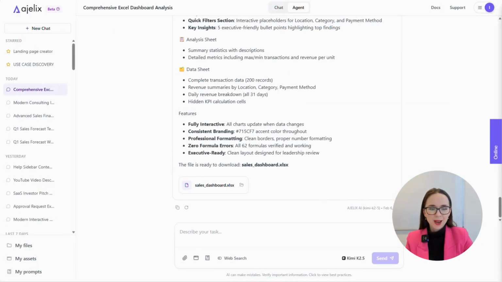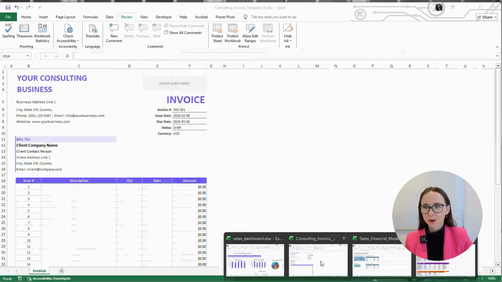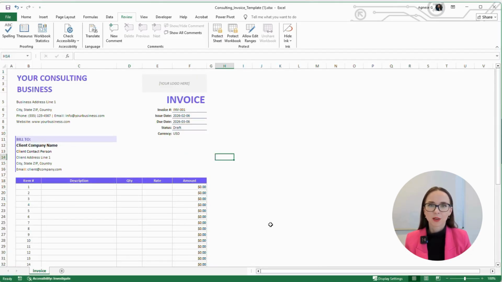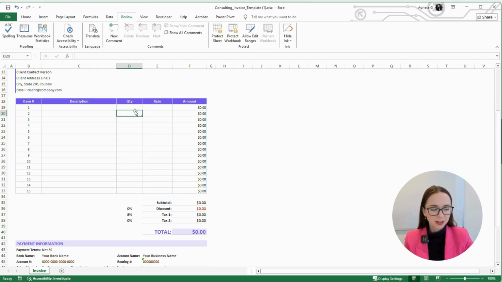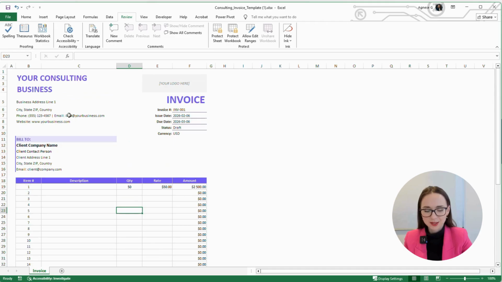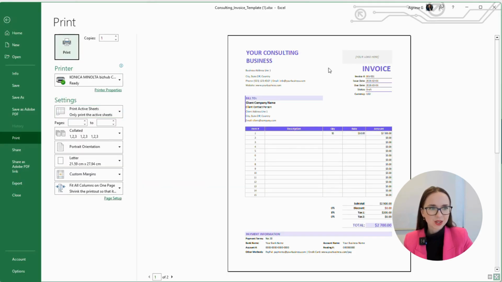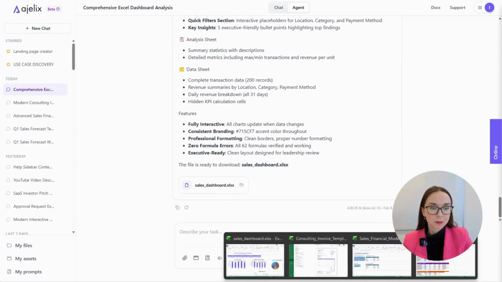Okay, so another thing I wanted to show you is the capabilities of what AI agents can do. In another video where I talked about generating different Excel templates, we asked AI to generate an invoice template. And this is the output that we got, which is totally dynamic and everything works. And it's also ready to print. So what AI is capable of is just amazing.